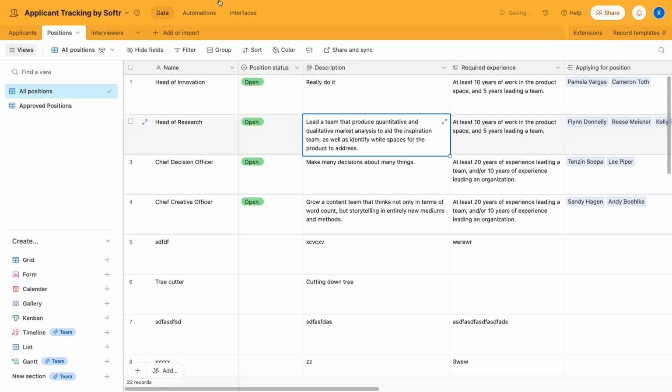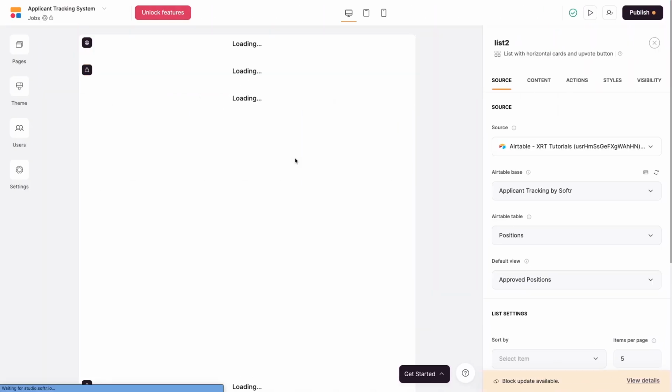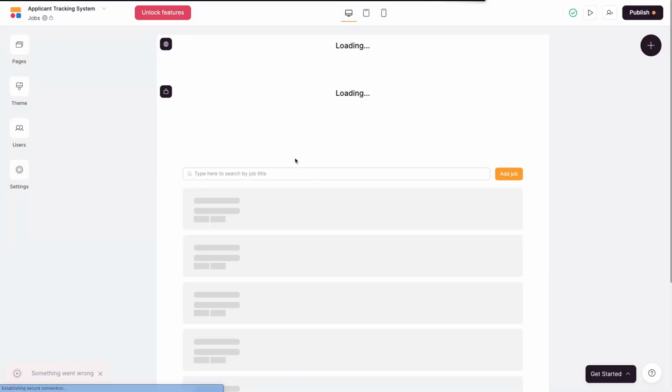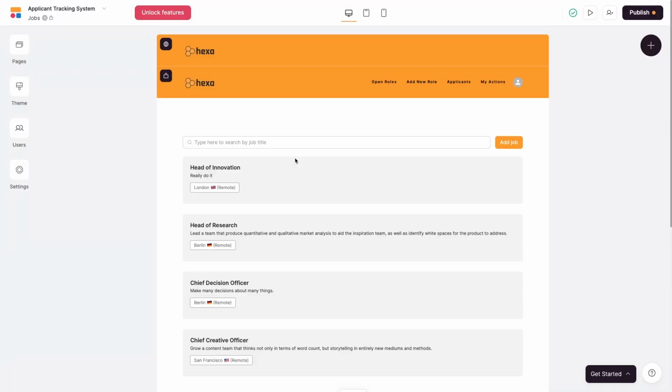Why not? Once you've edited your connected data in Airtable, you can go back to Softr and refresh the page. Now, the old Dutch description is replaced with an English one. And you're not just limited to editing existing records either. You can also add new records to the Airtable base or delete the ones that are there, and your changes will be reflected in Softr immediately.